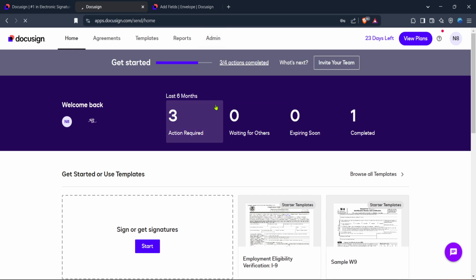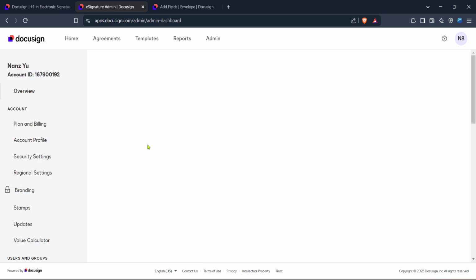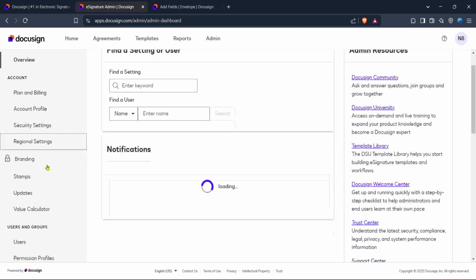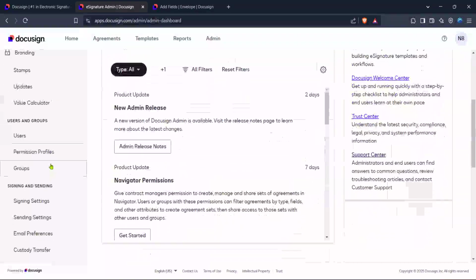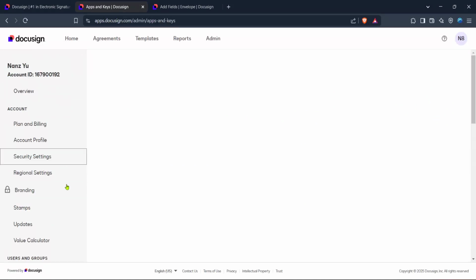Accessing the admin section is crucial when you need to make changes or review specific app integrations, ensuring you maintain control over your digital processes. Once you are in the admin section, locate the apps and keys option and click on it. Apps and keys is the area where you have complete visibility over the applications linked to your account and their corresponding access keys. This is a vital step in managing your integrations, as it allows you to understand and control which apps are interacting with your DocuSign environment.